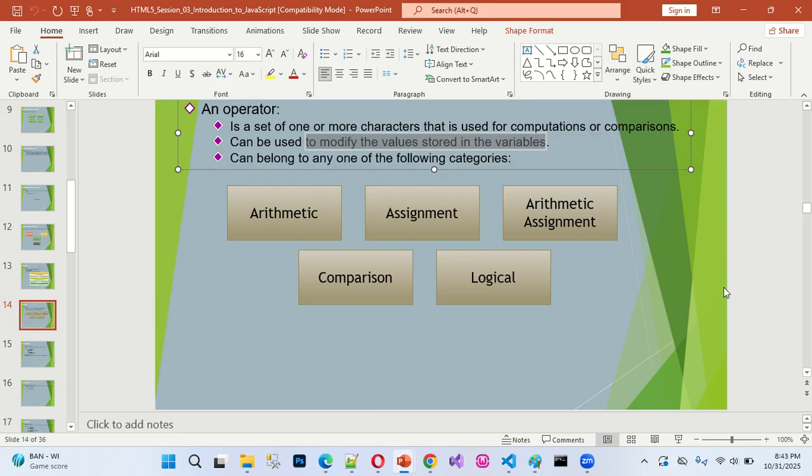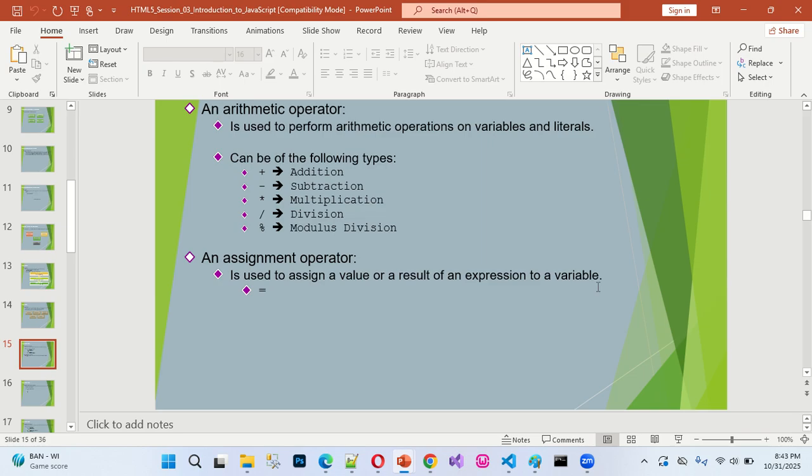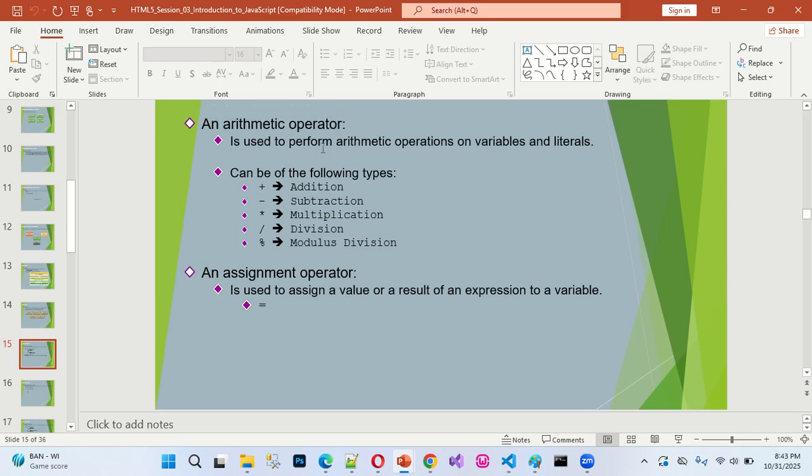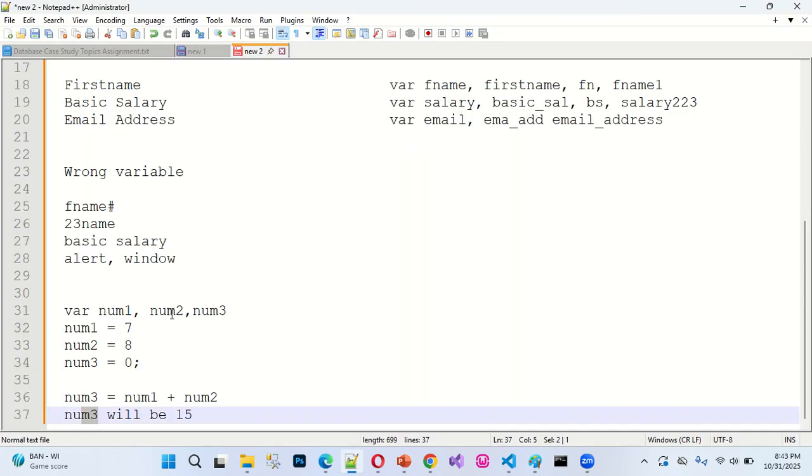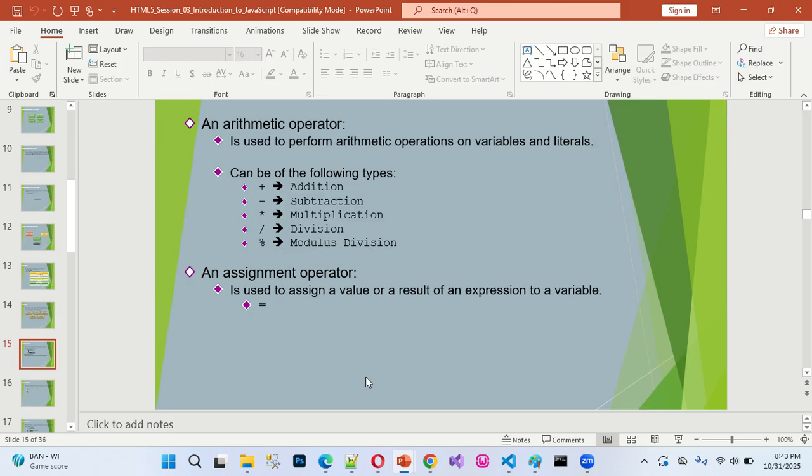That is it. But there are different types of operators we are going to look at, starting from arithmetic operator, assignment operator, and arithmetic assignment operator. So let's take it one by one. Arithmetic operators are the ones used to perform arithmetic operations on variables and literals. Literals are the values stored in the variable. Like the 7 I stored in the variable here is a literal. Like this 8 is a literal. Whatever information is stored in the variable becomes a literal. Do you get it now?